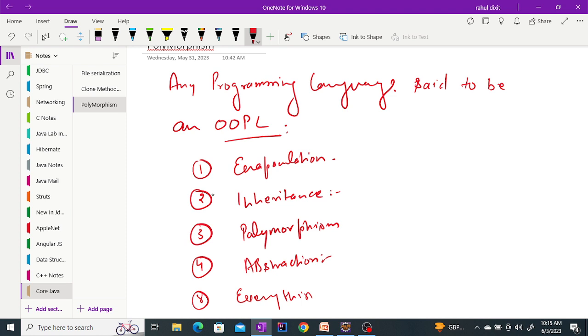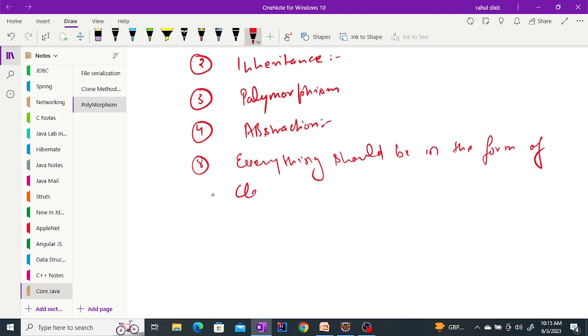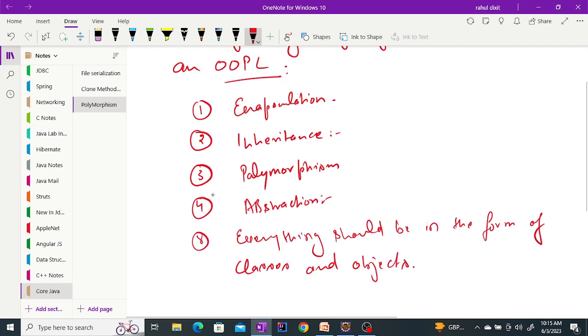everything should be in the form of classes and objects. So any programming language is said to be an object-oriented programming language if it follows these properties. First of all, we are going to discuss what these are in general life scenarios.